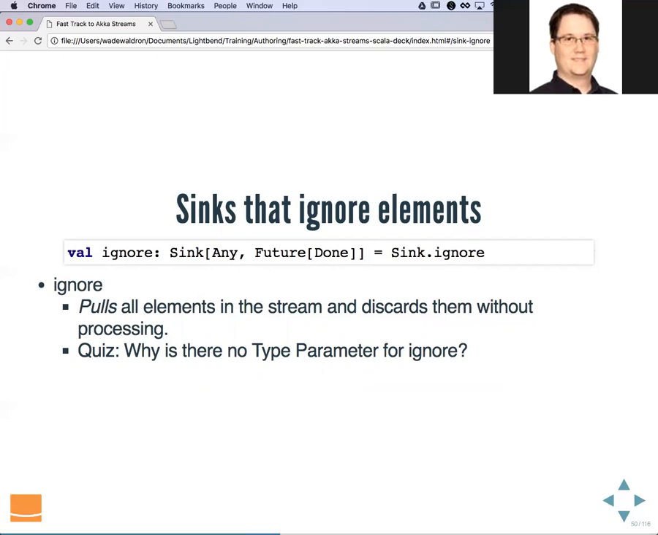So there's a quiz here. Why is there no type parameter for ignore? So the reason that there is no type parameter for ignore is because what would the type be, or does it matter? Yes, we could say I'm only going to ignore strings, but the reality of it is we're not processing those strings, we're not looking at those strings, we're not doing anything with those strings. So they might as well be Any, because we're completely ignoring whatever it happens to be. So we don't have a type parameter because we're not doing anything with the elements, therefore the element type is irrelevant.